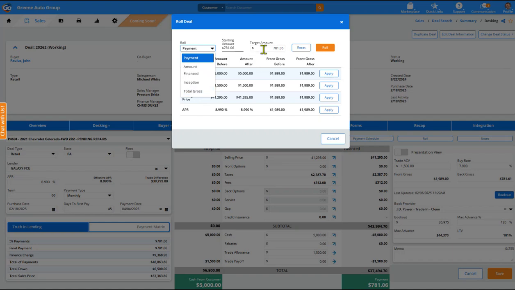So for example, if you're working with this customer and they say that they'll do the deal if you can get to $775 a month, you can go ahead and input your target amount, whatever it may be, for anything here in the drop down to your goal. And when you click on roll, what it's going to do is show you how you can get there. So obviously, if you're asking the customer for more money down, it'll show you how much more they would need to come up with to get to that payment.